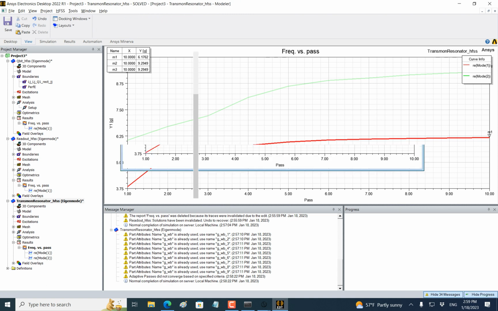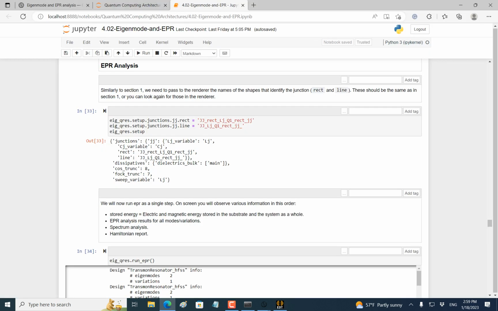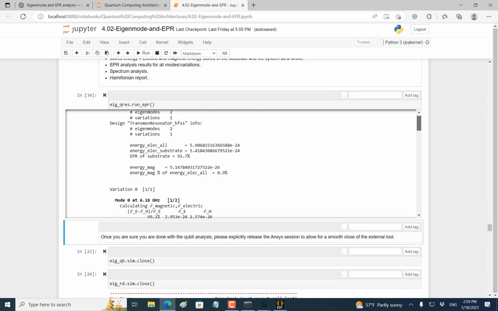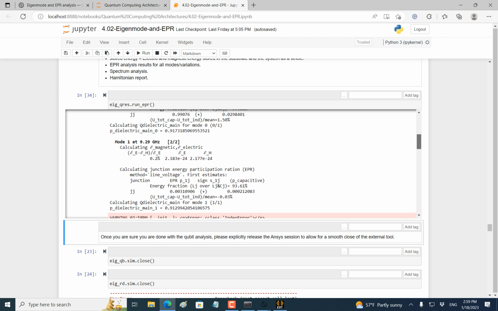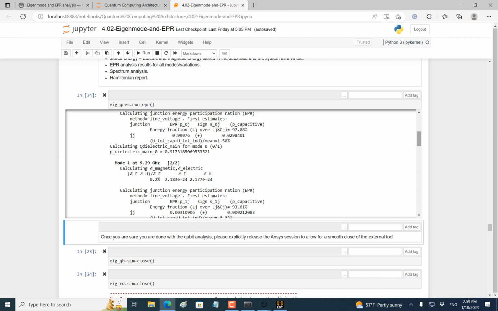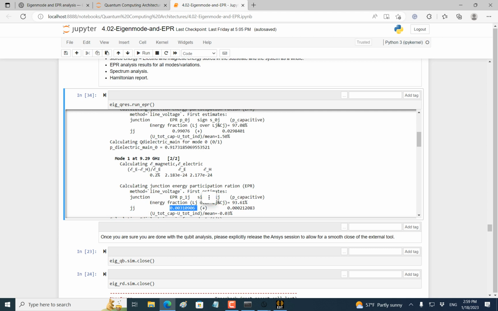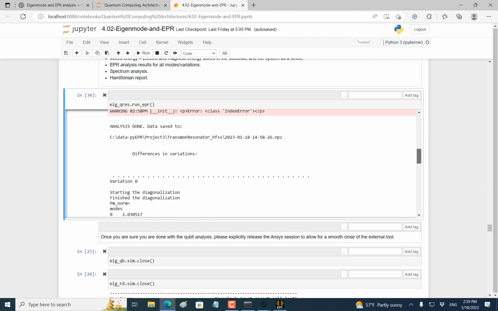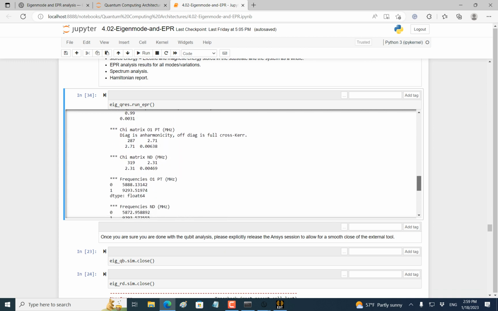We have done this. And now if we come back to here, you see that it is working very hard to do something called EPR analysis, just like what I showed you before, because now it has 2 modes. The first mode, you do have 99% of the energy at the Josephson junction, but the second mode, you only have 0.3% of energy at the junction, because this mode is mostly the cavity mode, the mode due to the resonator, right? And then you can do an EPR analysis.